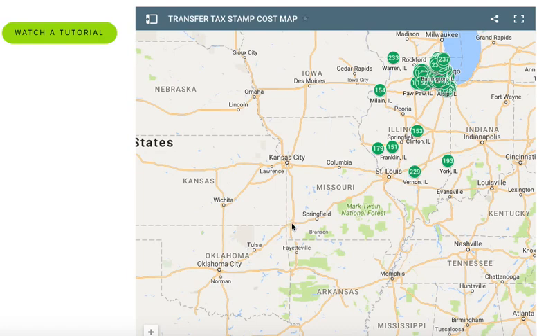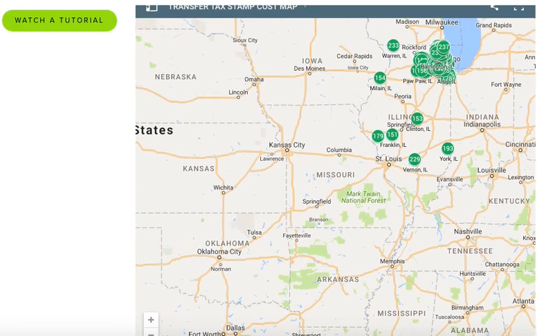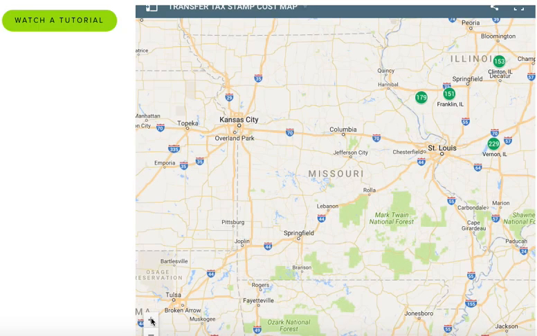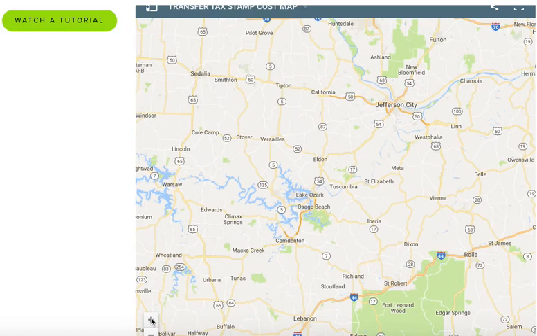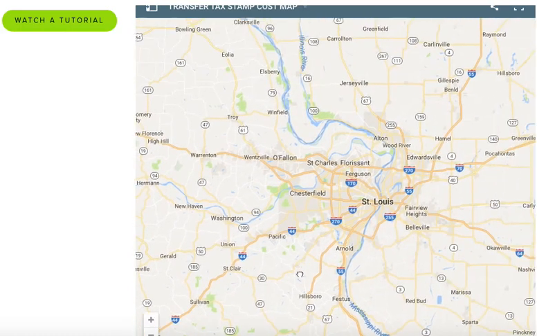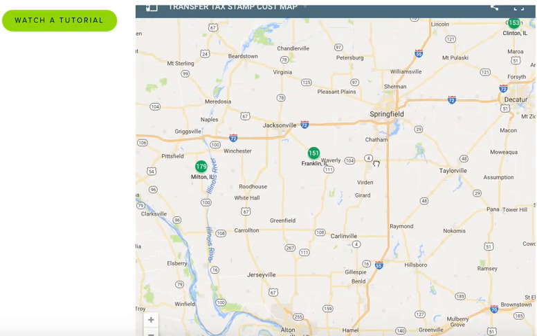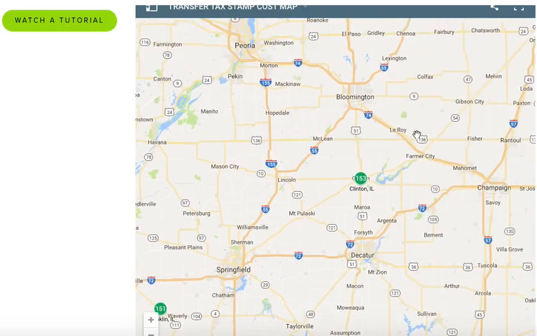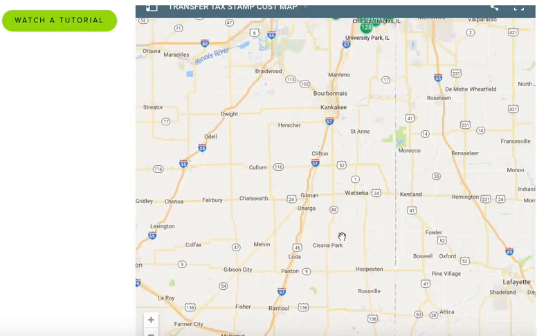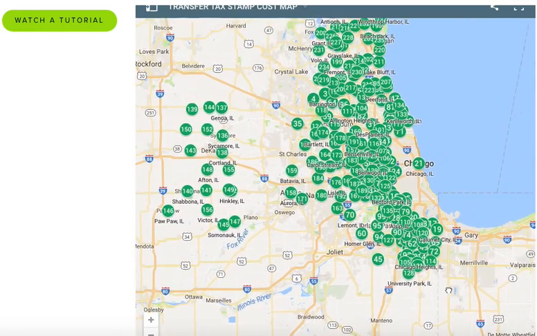First of all, what you want to do is make the map just a little bigger, right? That way you can spread out the cities. We're going to make this bigger by clicking on the addition symbol, and then I'm going to drag it back over towards Chicago. And you see all of the cities are spread out. Going towards Chicago, you see there's plenty of cities with transfer taxes.